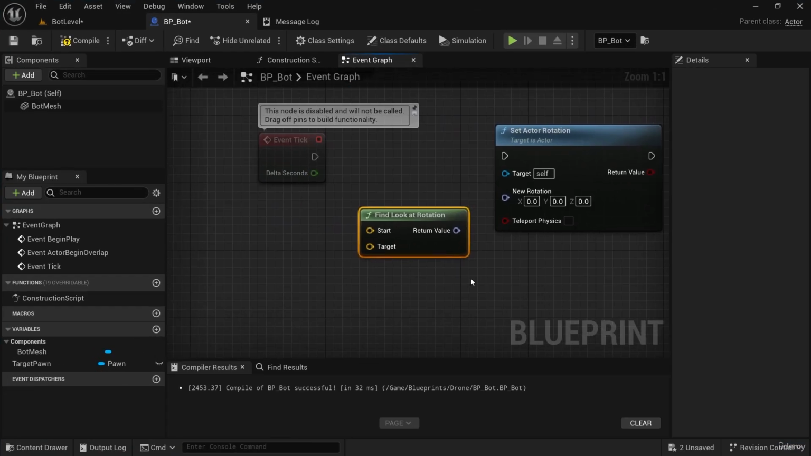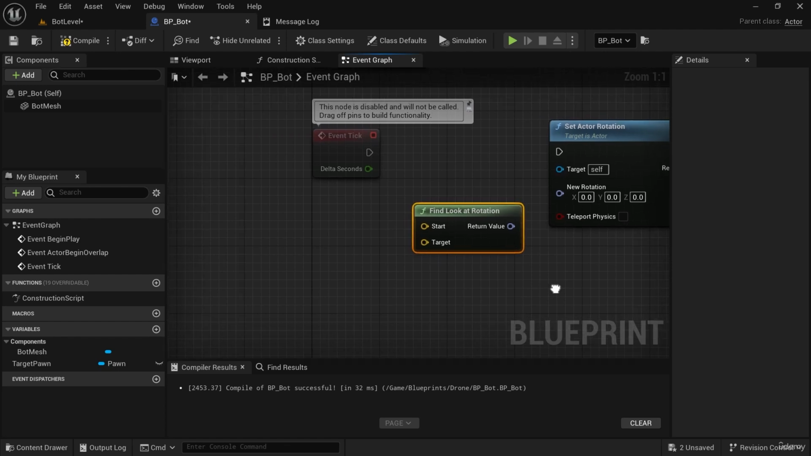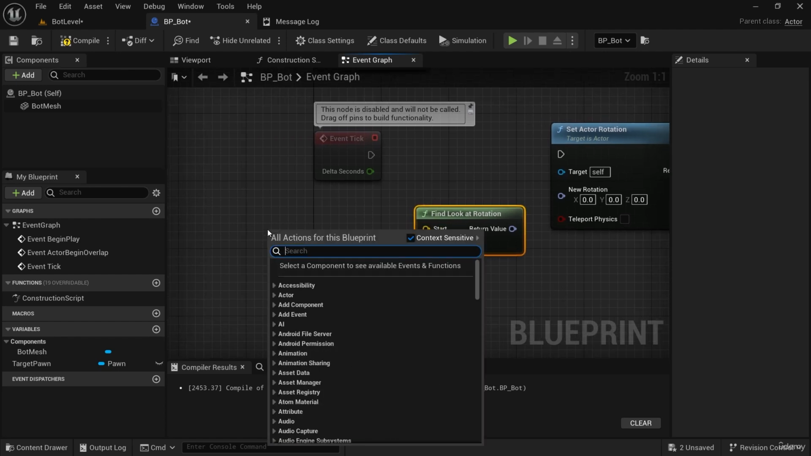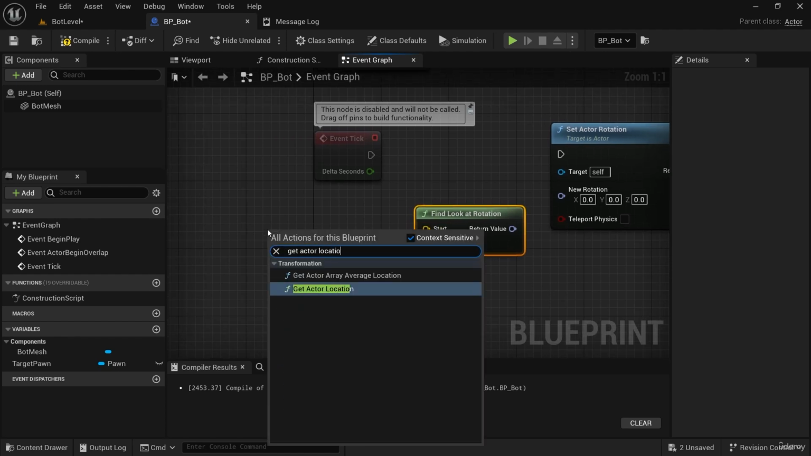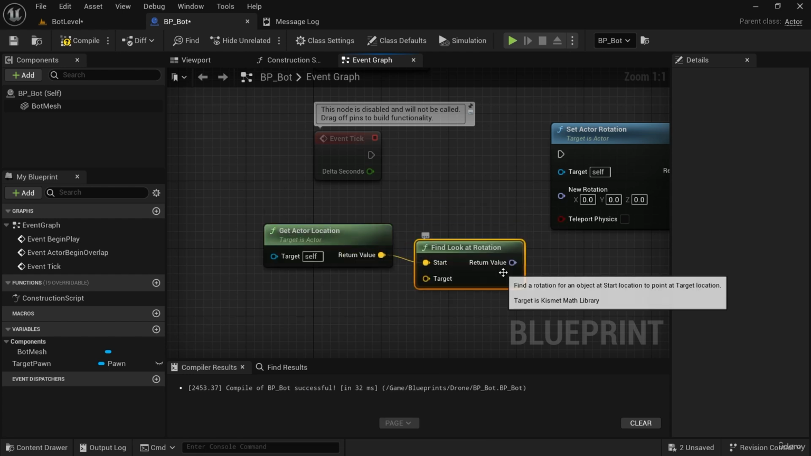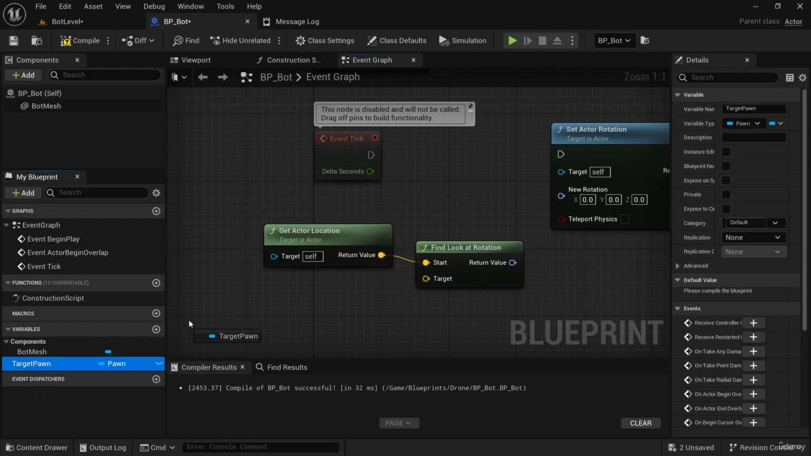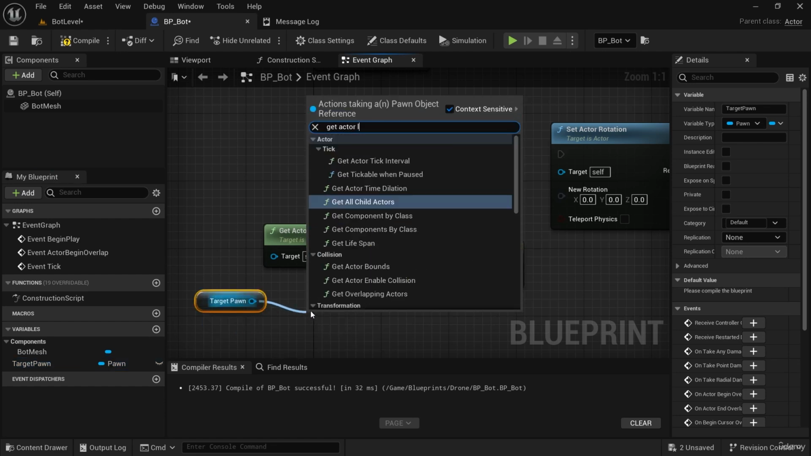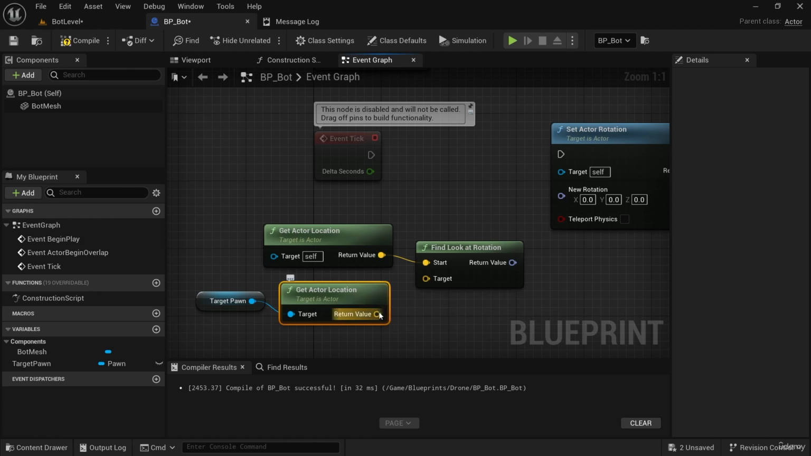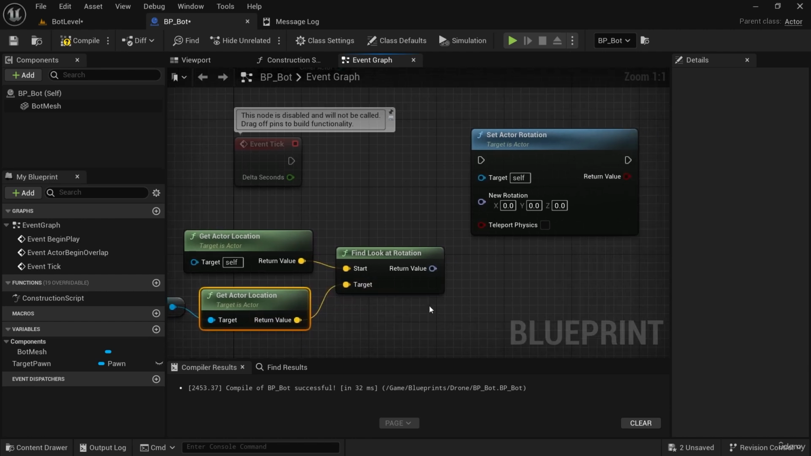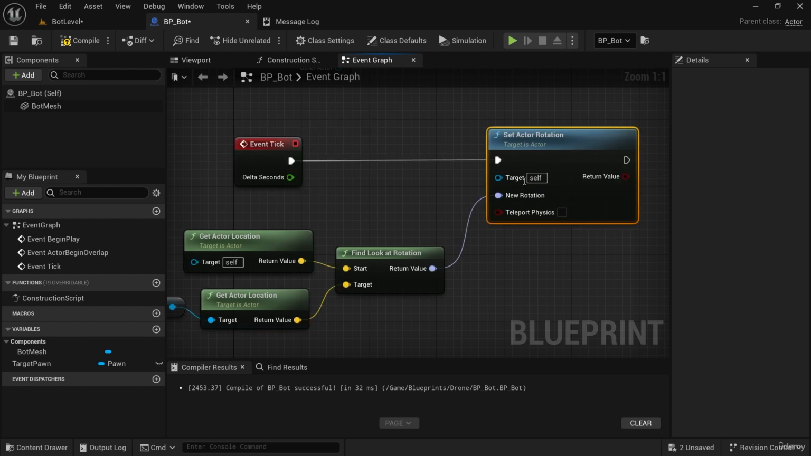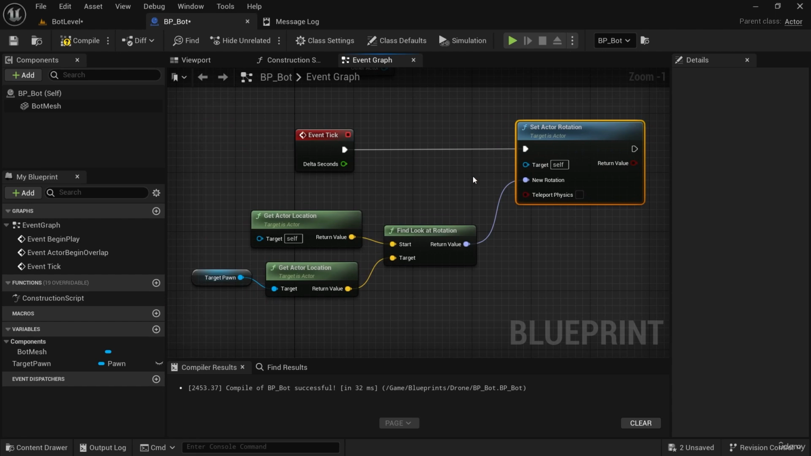Okay, so we want the look at rotation from our drone's position to the position of our target pawn. So the start location can be the location of our drone. We're going to use get actor location for that and hook that into start. And we also want our target pawn location. So we're going to drag out and get target pawn and get actor location from the target pawn. And we're going to hook that in for target. And we simply need to hook our return value into new rotation. And we need to hook this up to event tick. So every single frame, we're setting our actor's rotation.